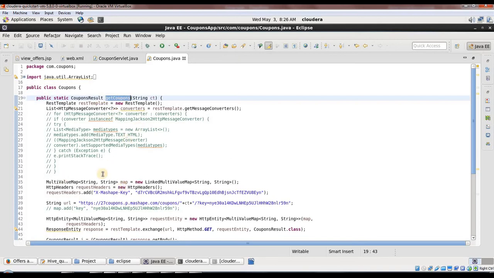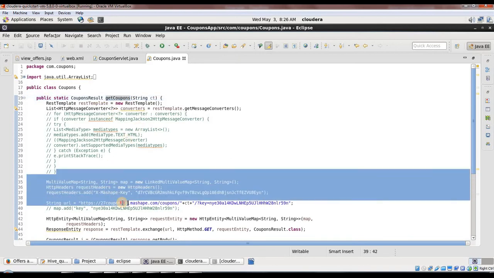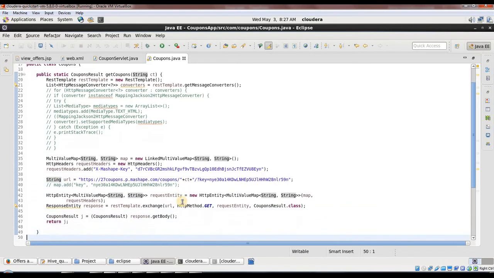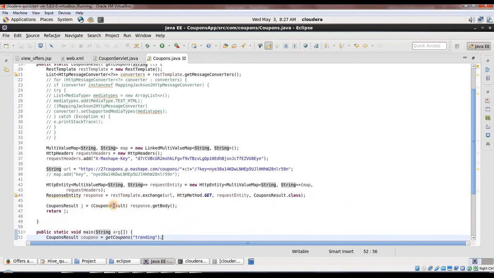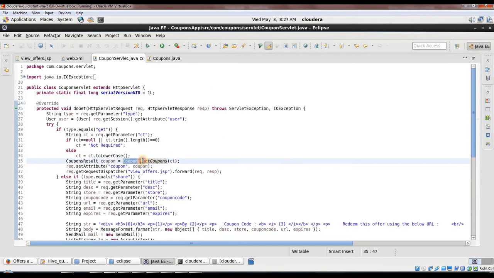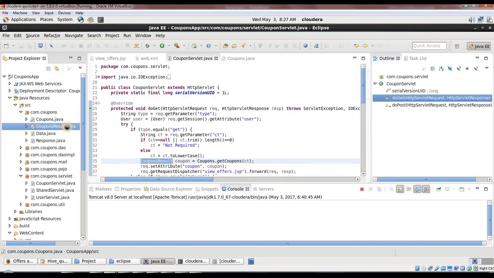Okay, so this particular function, you can see it is making a web service call for this particular URL. Okay, http:/27coupons.mashup.com so and so, and it is getting a response. Okay, and it is giving us the coupons result as a output. You can see in coupon servlet. Okay, this particular method is giving us the coupons result as an output. So what will be present inside coupons result class? You can open it here and see.